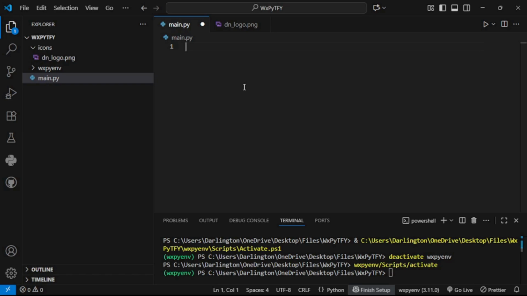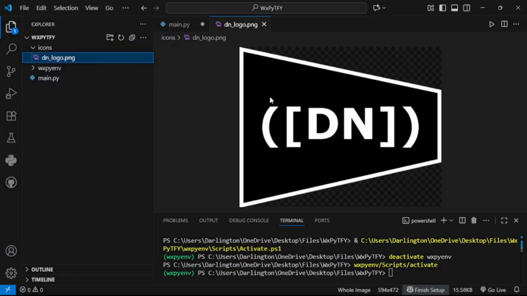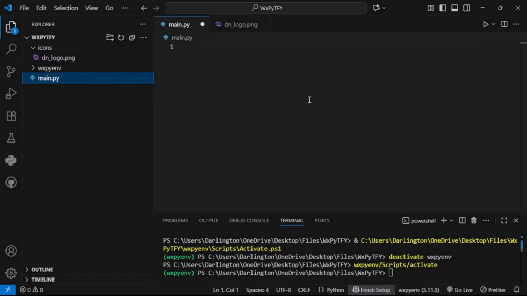In this video, I'm going to show you how to create a simple window with WxPython. I already have my virtual environment created here and turned on. I also have a folder here for my icon. This image here is what we're going to use for the window icon. And I have my file here, main.py, and this is where we're going to write the code.